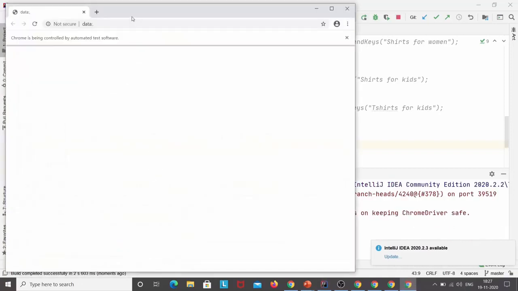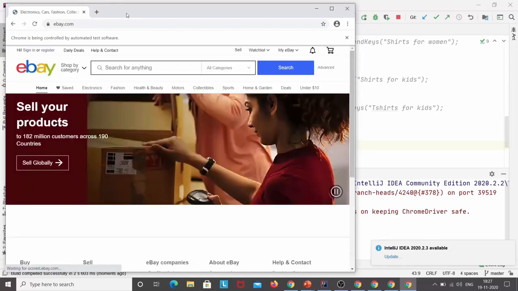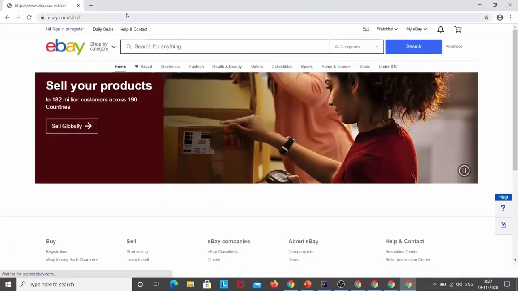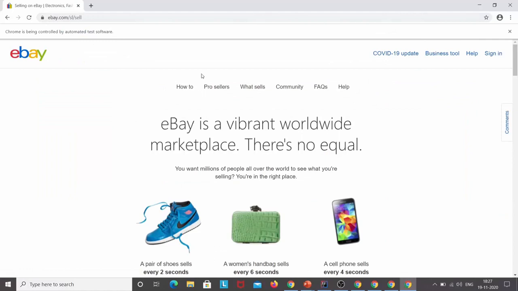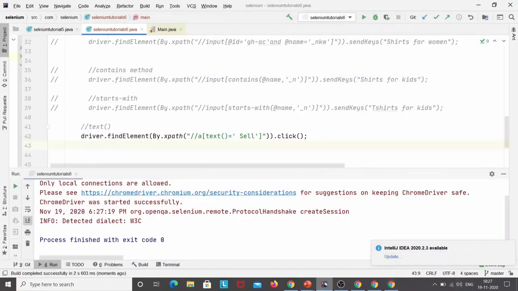So our Chrome browser is launched, it's navigated and it's maximized, and here you can see the sell link is clicked. Okay.